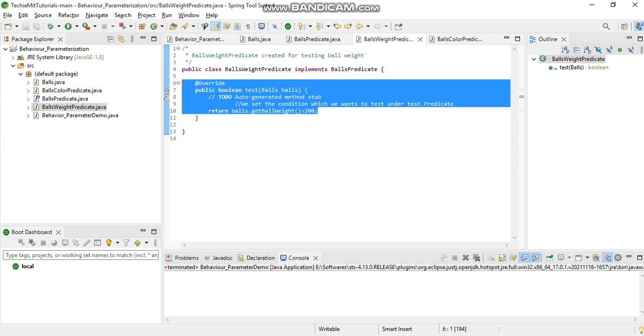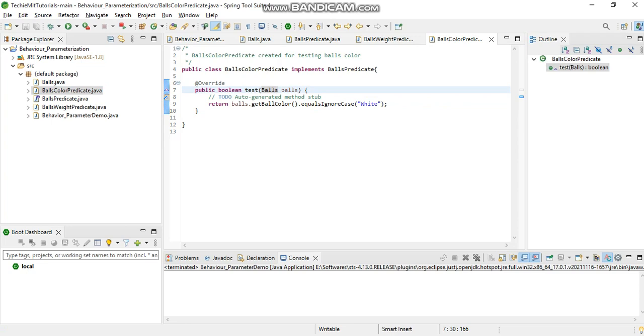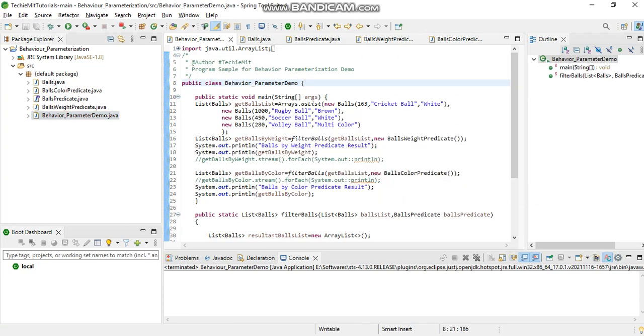Now let's go to the main class, that is the Ball behavior parameter demo, I need to say.